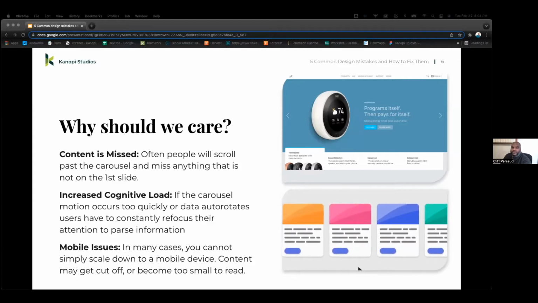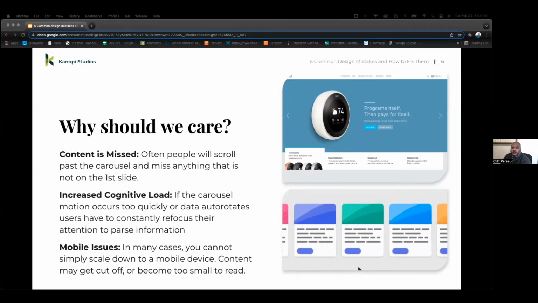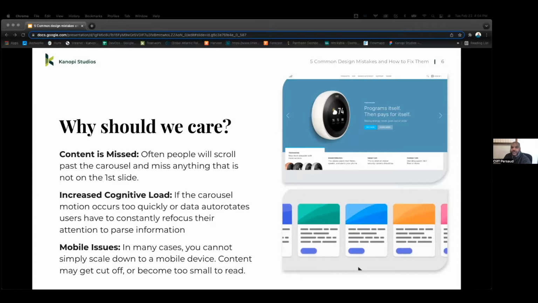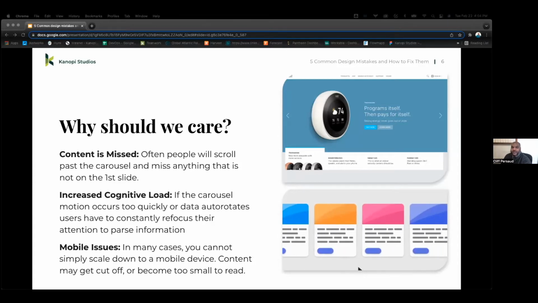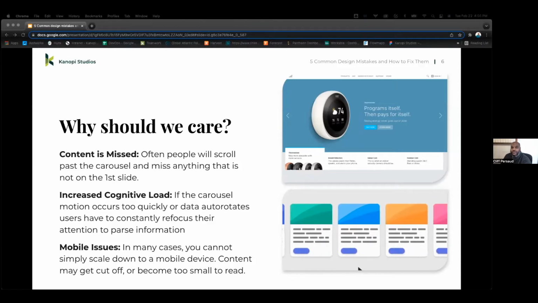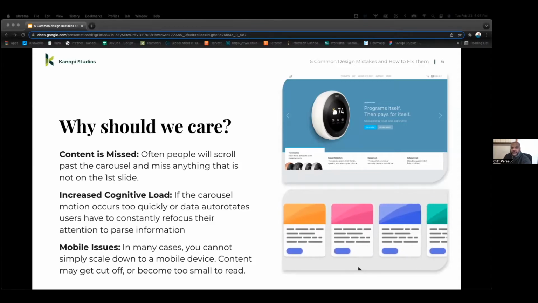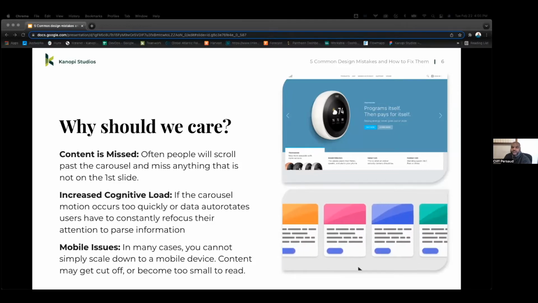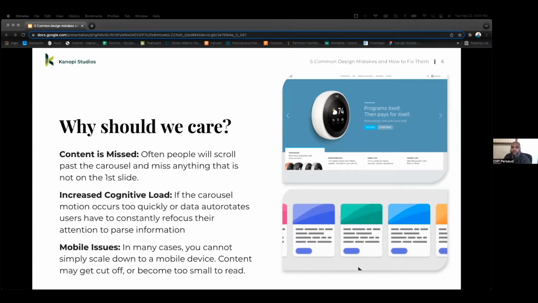Carousels also present increased cognitive load on the users, especially if you have multiple items that are quickly scrolling by the user. They have to constantly readjust their visual sightlines in order to properly access content. If the motion is also repeating, it also tends to increase the cognitive load. And in many cases, mobile issues occur because carousels do not scale down one-to-one on mobile devices.